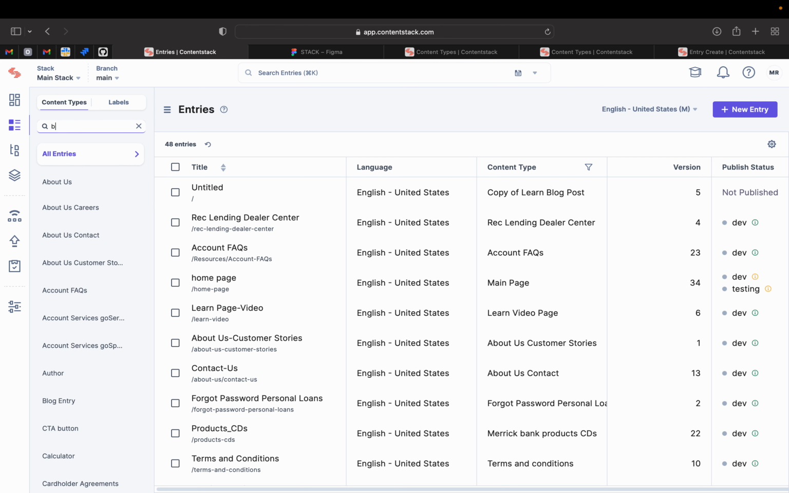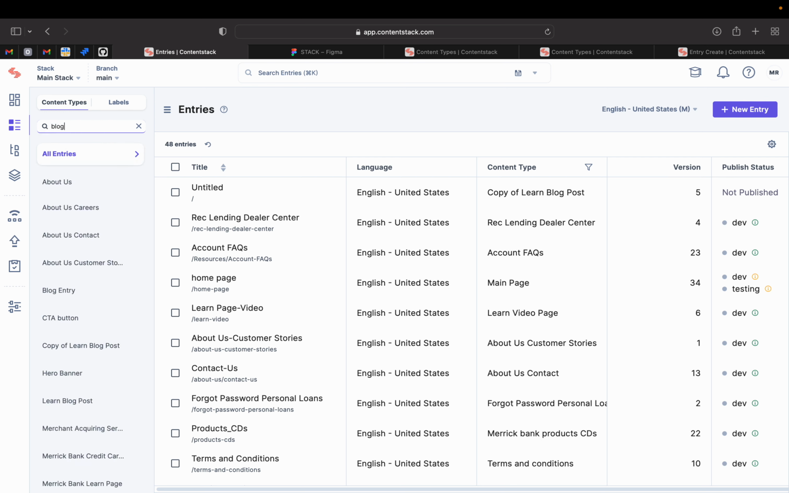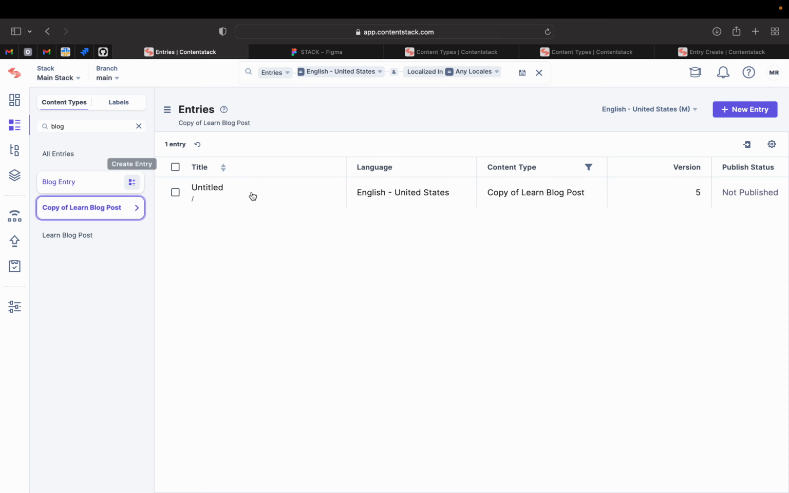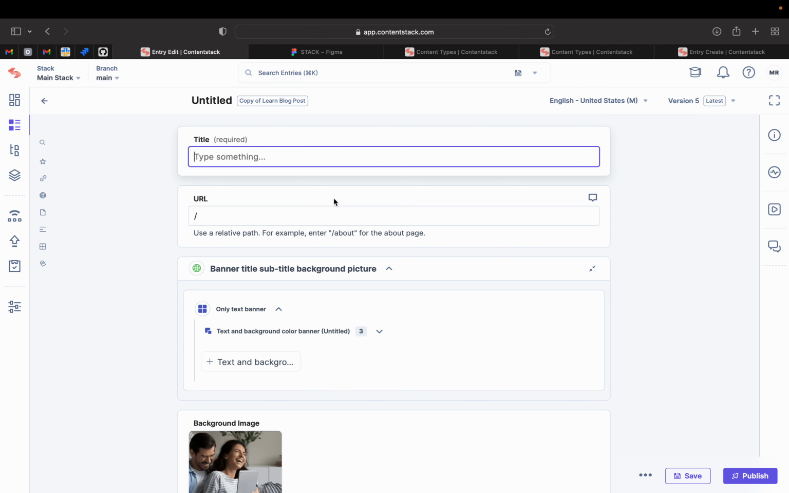You can go ahead and search here with the keyword blog post. There are two types of blog posts here. You can see learn blog post and copy of learn blog post. For demo purposes, I have taken a copy of this learn blog post. This is the replica of the learn blog post. Once you click on here, you will be navigating here, and you can give the entries.